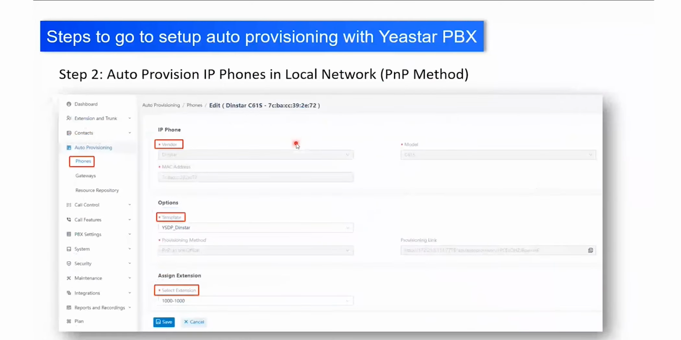Of course, after that, create the extension. Later, you have to go to the other menus. As you can see here, there is auto provisioning. On the auto provisioning, there are some phones. Go to the phone and select an IP phone.